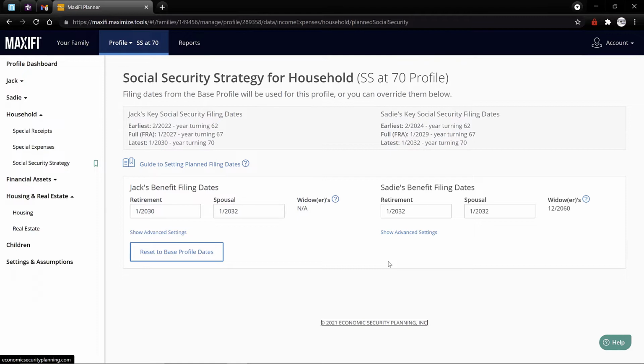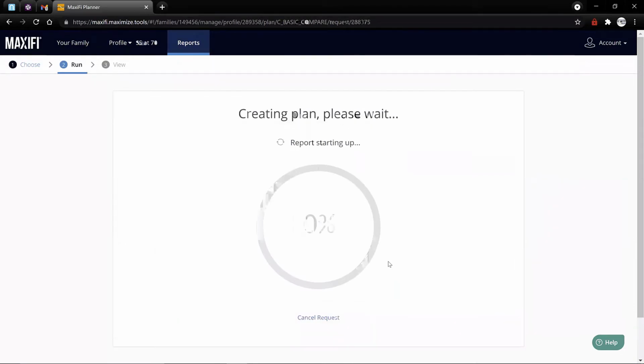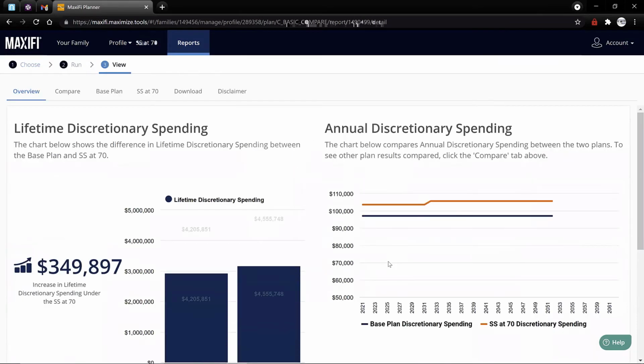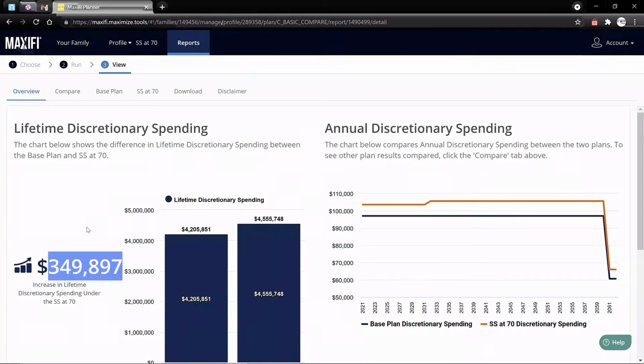It's going to run through the hundreds or thousands or tens of thousands, whatever it is, possible dates for every single legitimate month and combination of months, and show you the optimal one, the one with the highest lifetime present value. So here we are, and I'm just going to run this now against the base report. We're back to working all the way, and the only thing we changed is Social Security delayed. And it added almost $350,000 in present value to the lifetime economy of Jack and Sadie.